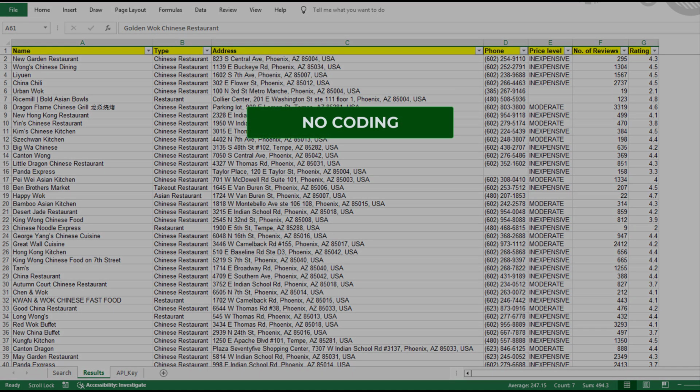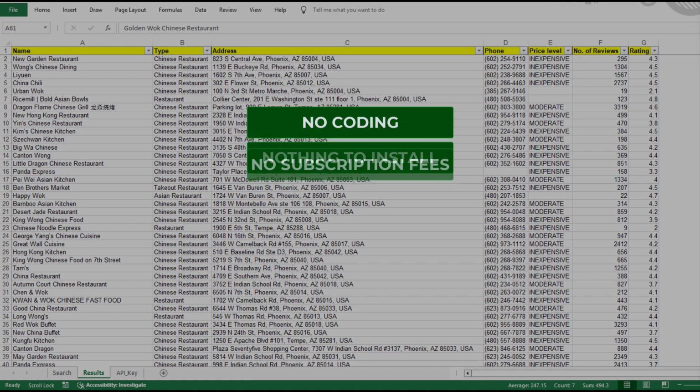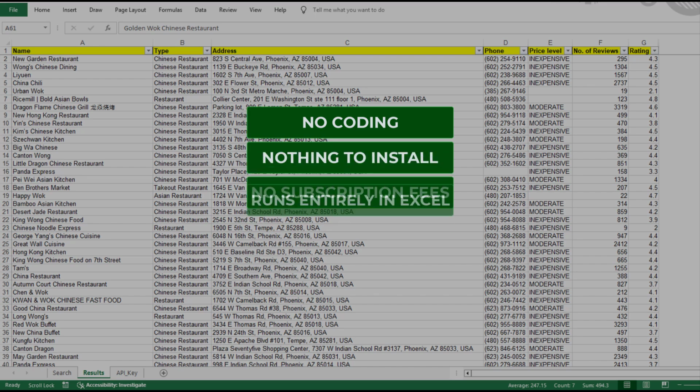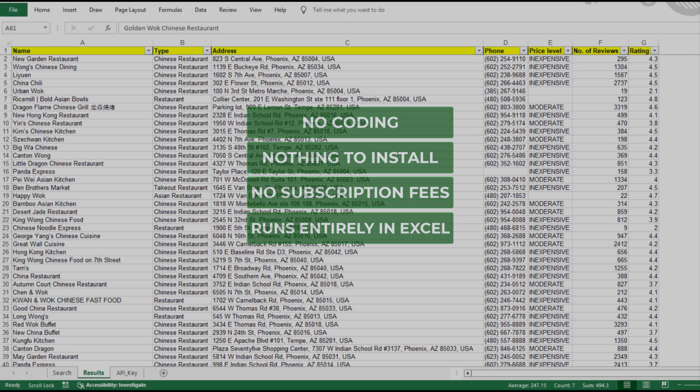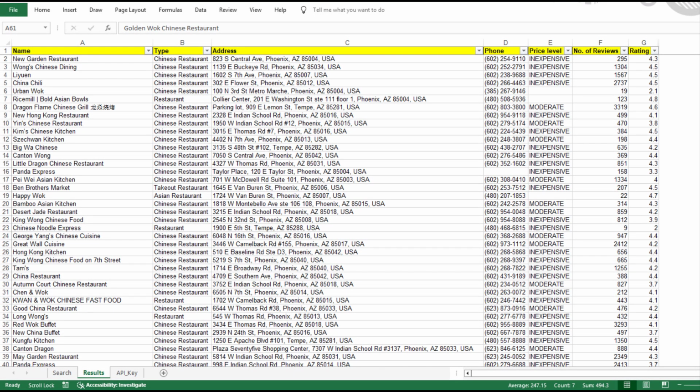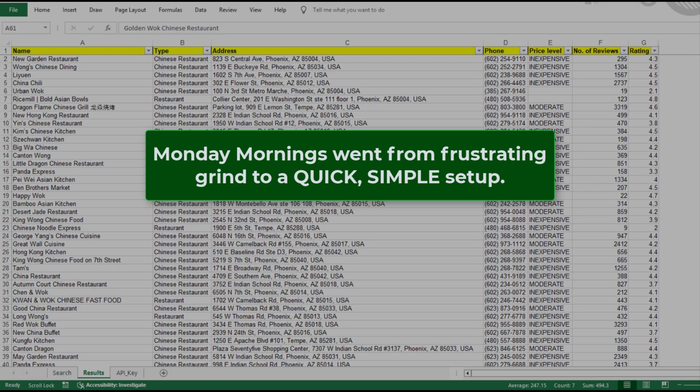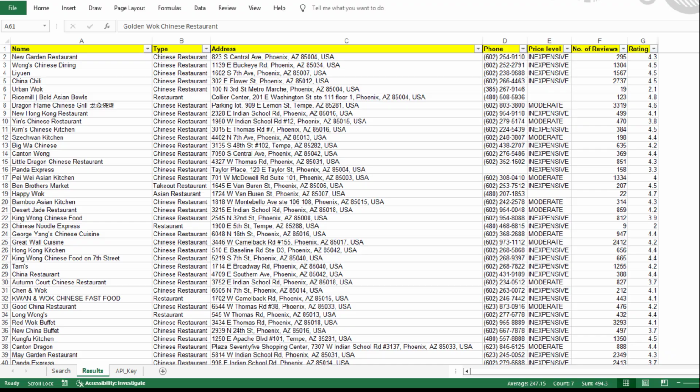No coding, no external software, and no subscription fees. Just Excel doing all the heavy lifting. What used to take hours now takes less than a minute. For Michael, the difference was immediate. Monday mornings went from a frustrating grind to a quick, simple setup. His team now starts the week with complete prospect lists ready to go. And he can finally focus on what really drives revenue, talking to prospects instead of copying data.